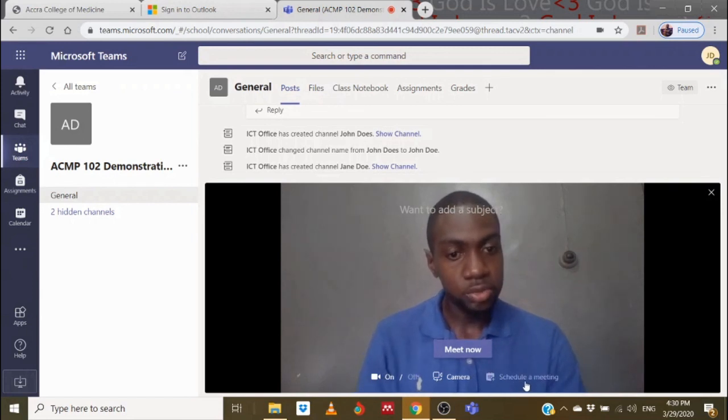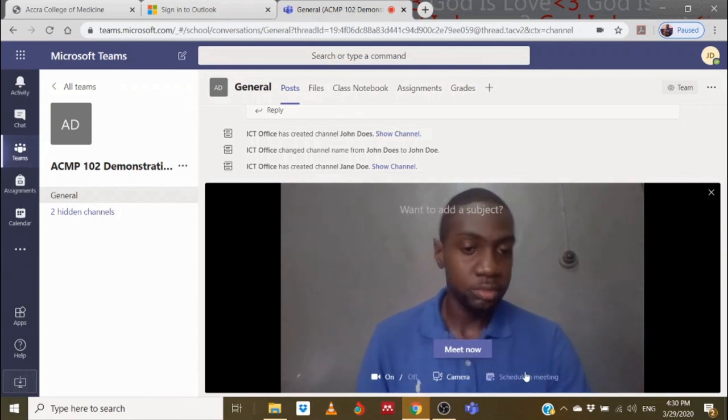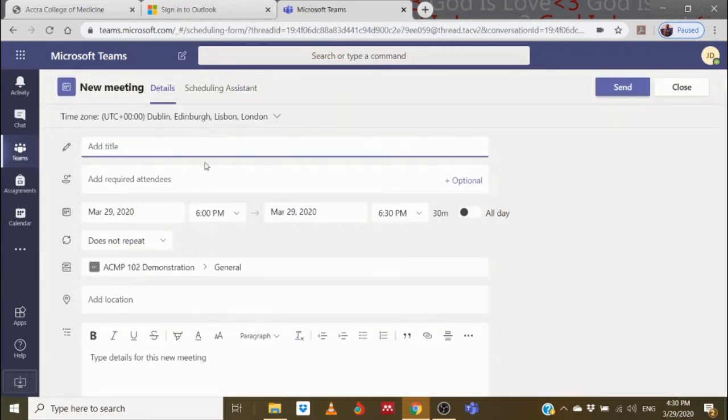Under meet now, you have three icons, and then on the extreme right, you see schedule meeting. So you click schedule meeting and it brings up the same interface again. So you go through the same process.